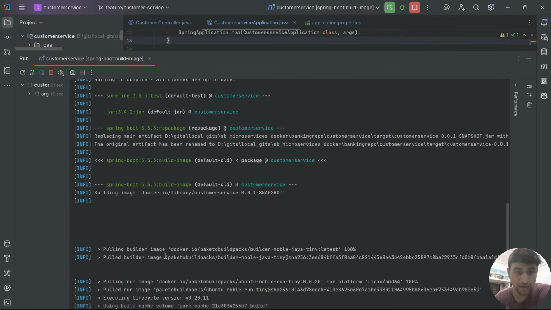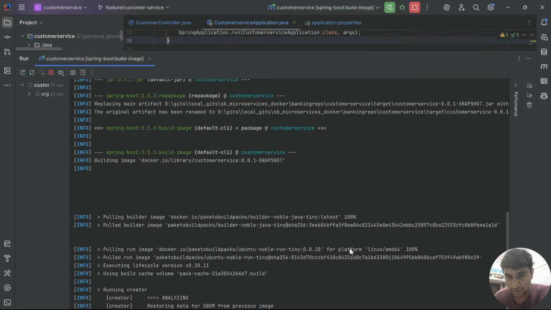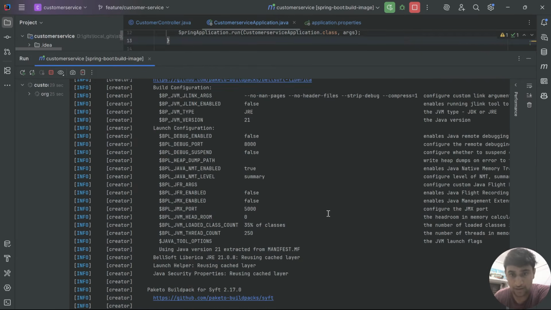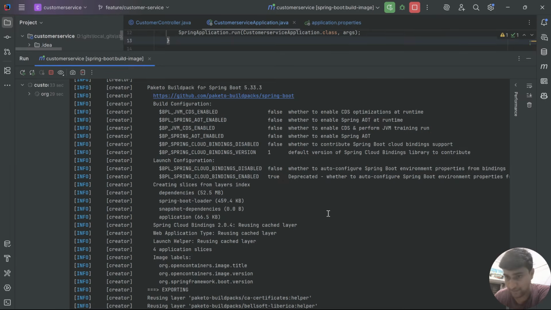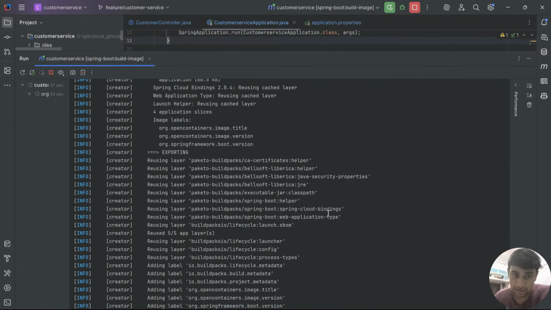For that, it will be pulling the image actually. So for me, it is 100%. I have already pulled the base image prior to this actually. So that's why it is taking less time for me. If you're doing it for the first time, it will be taking more than 1 or 2 minutes actually.